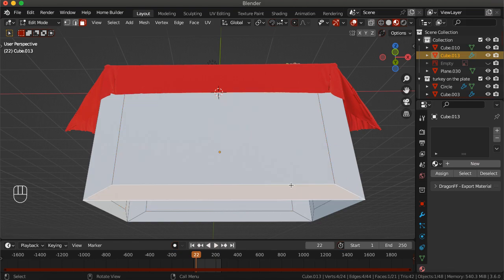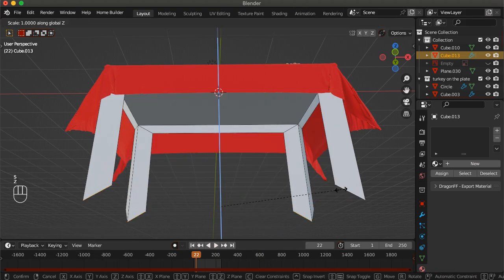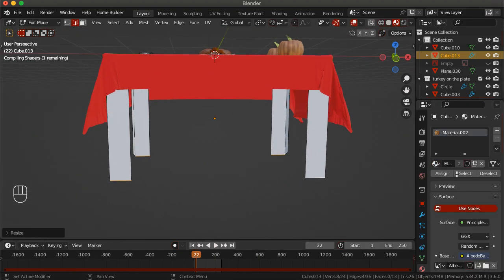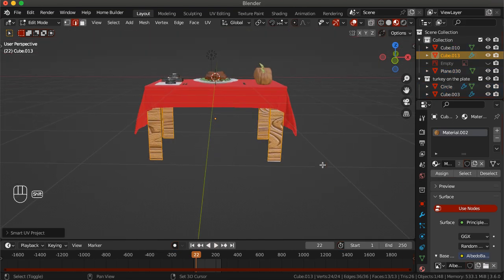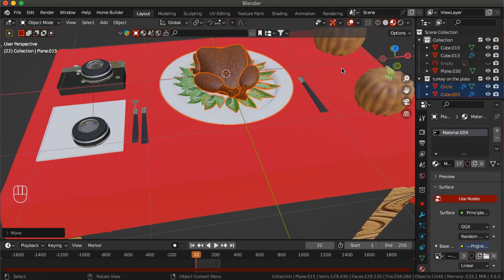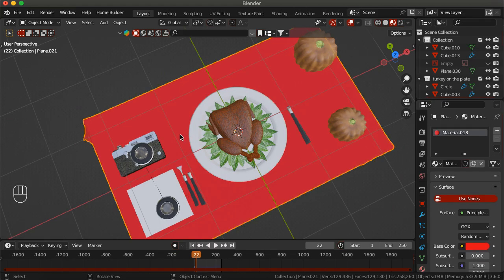The vibrant red of the tablecloth contrasted beautifully with the other elements, highlighting the festive atmosphere and bringing the composition to life. These final touches polished the setup and made it feel cohesive and complete.